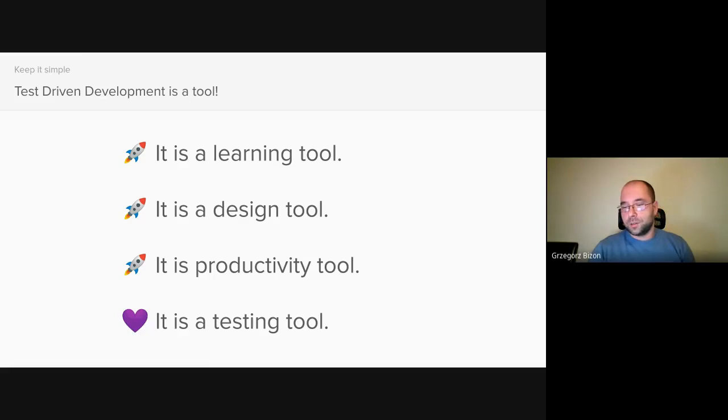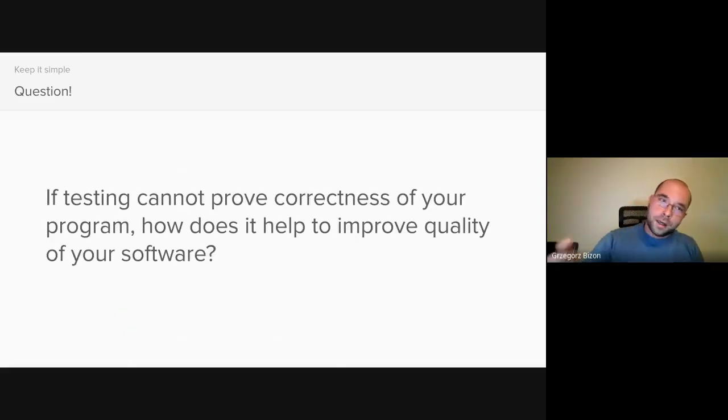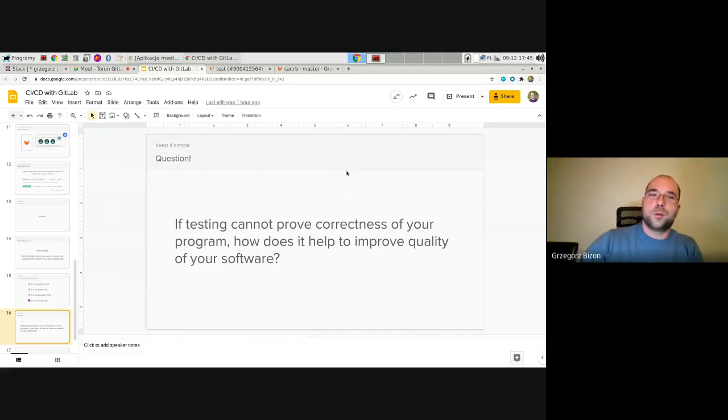That's actually what I wanted to show you regarding the testing and continuous integration. At the end, I was asked to prepare a question. So that's the question: if testing cannot prove correctness of your program, how does it help you to improve quality of your software? There is no good answer for that, of course, but I'm curious what your answers are.